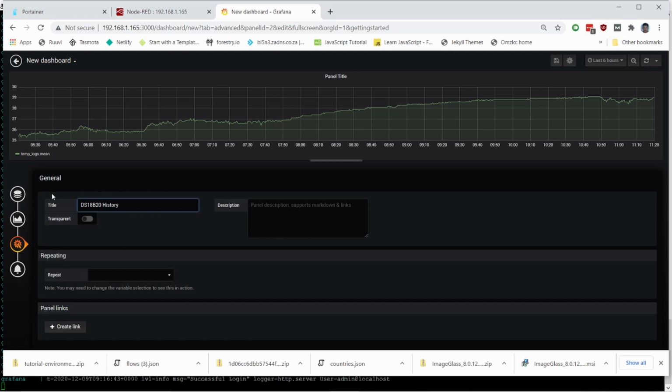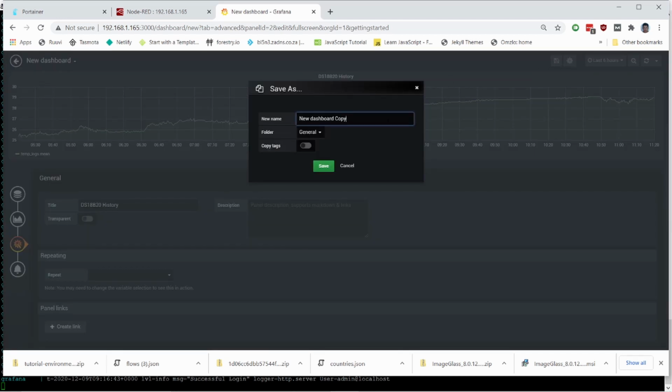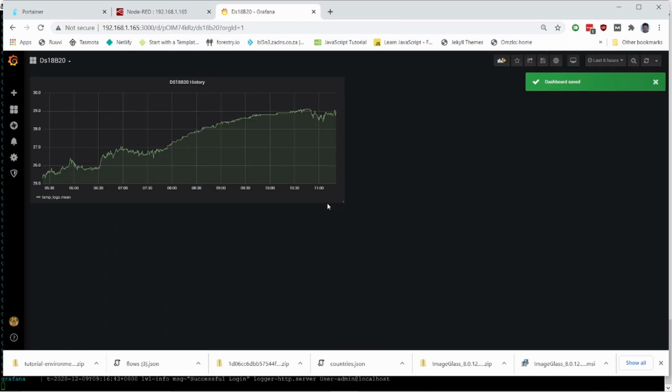Then what you want to do is save it. So it will ask you what the dashboard is here. We'll say it is DS18B20. Save it. And there you have your first chart.